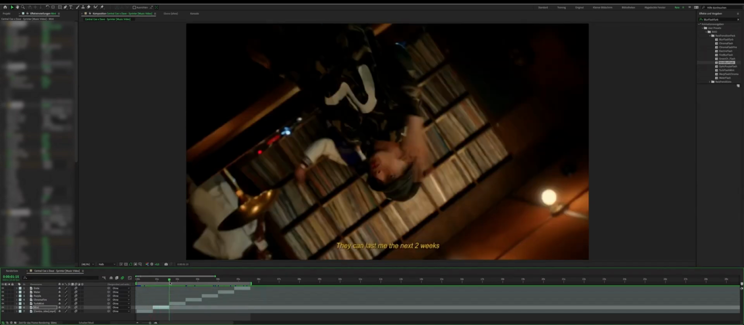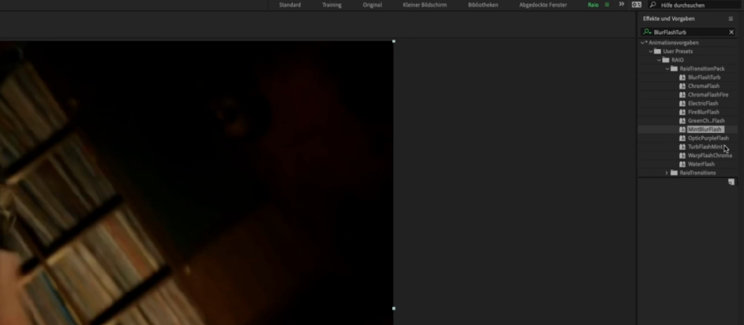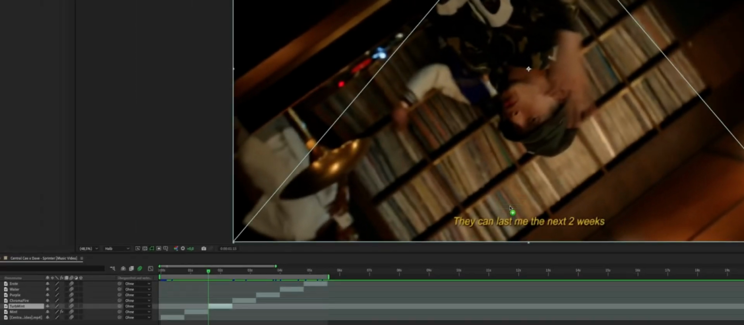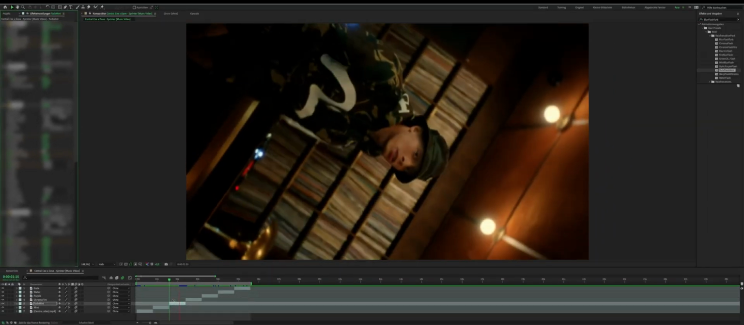Okay, let's do the next one. For this clip I will use the Turb Flash Mint transition preset. The only thing you need for these presets is the Sapphire plugin.